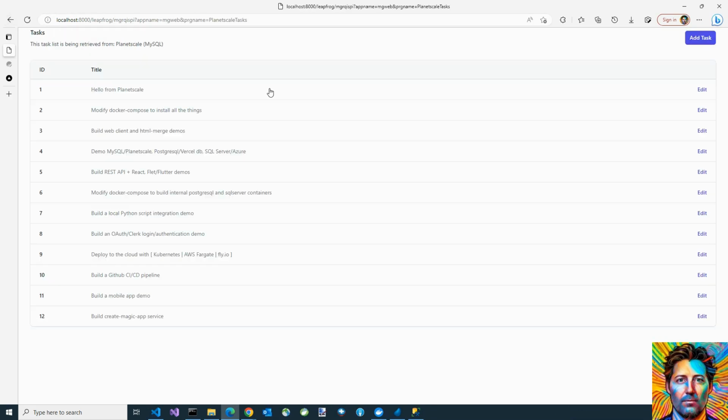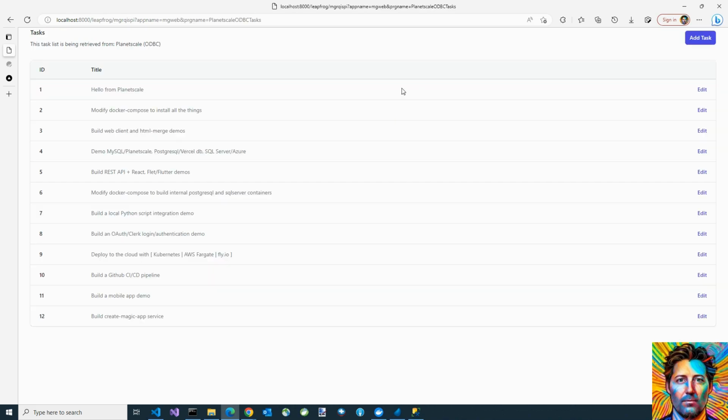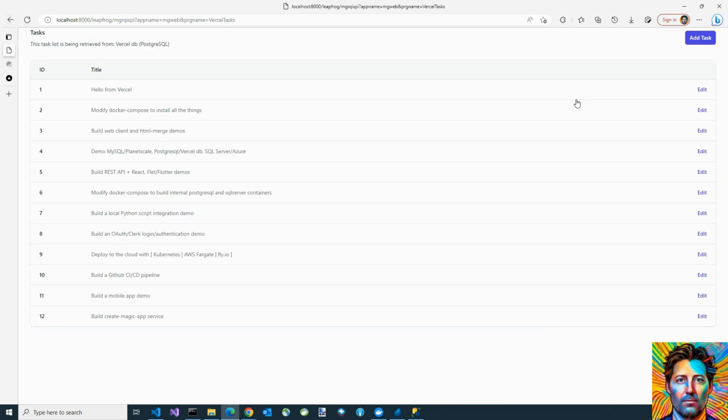This time the data lives in a MySQL database that's on PlanetScale. So that was using the MySQL gateway. Just to prove a point to myself, I also used the ODBC gateway to get that same data back from PlanetScale. Finally, here's Vercel. There's a Postgres database, same deal. I've got a merge program presenting it in a browser.